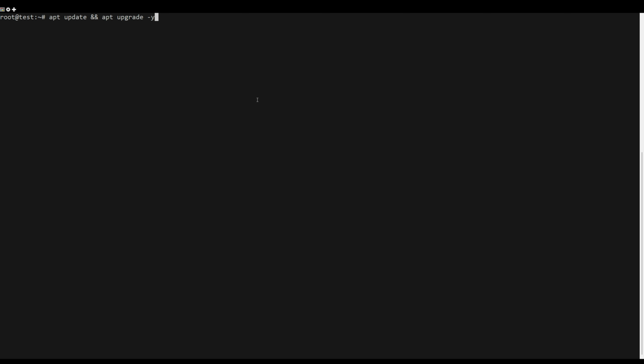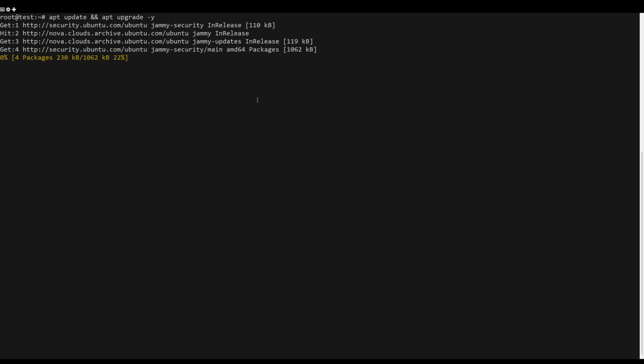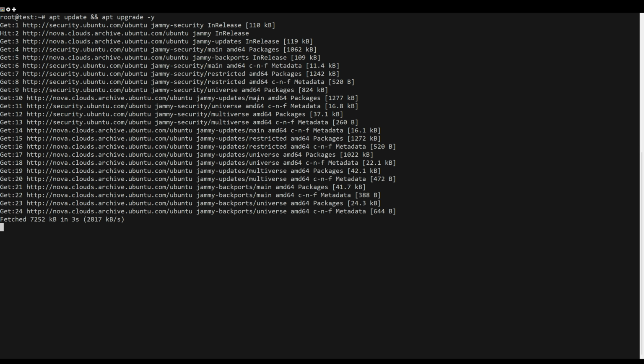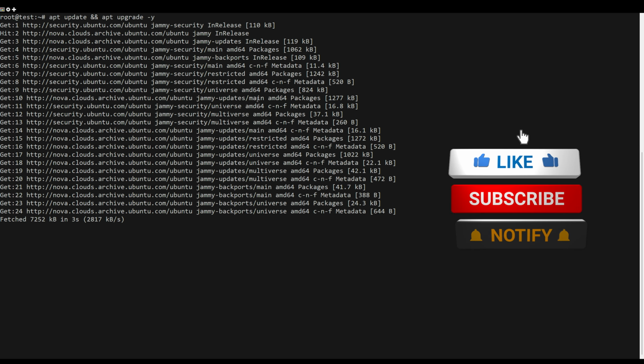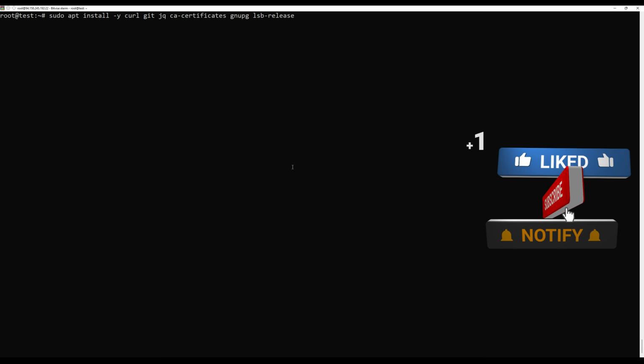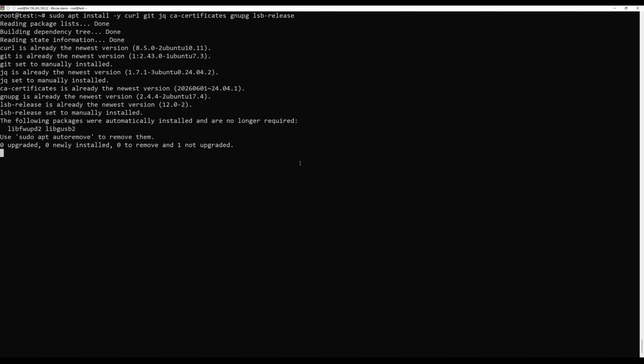First, what you need to do is to update the server packages. You can do this by the following command. After updating your system packages, we need to install essential utilities using the following command.